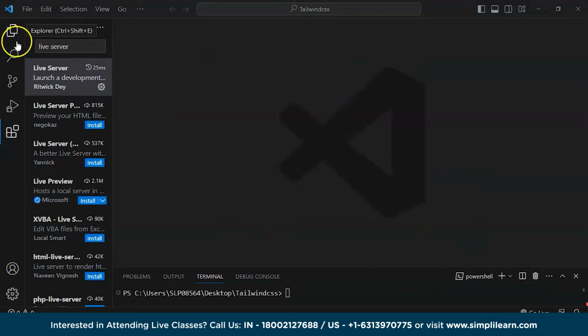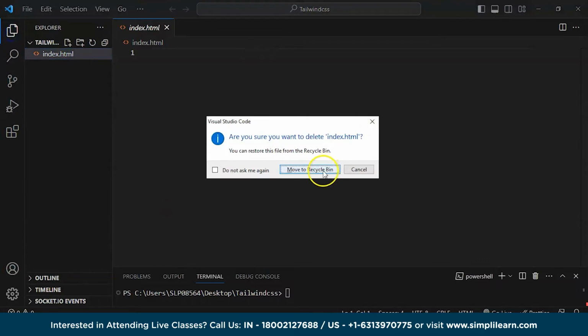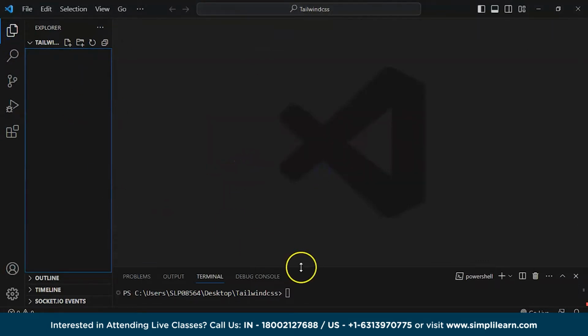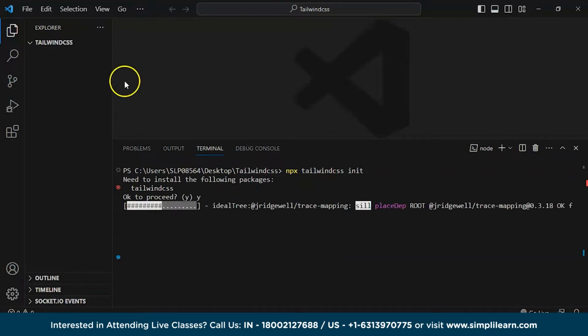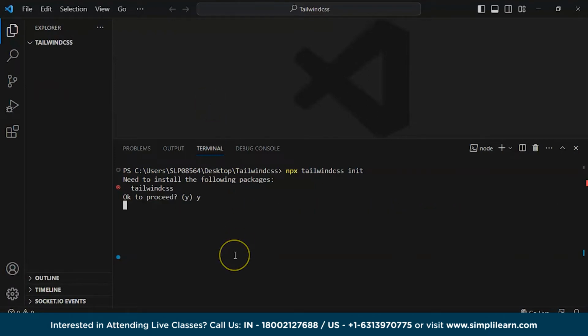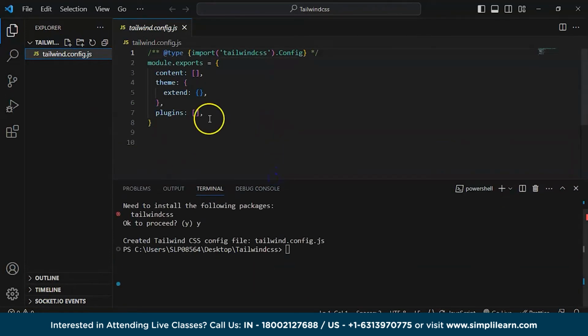Now, moving ahead, let's install Tailwind CSS. Let's delete this HTML and let's open the terminal. And here I will write npx tailwindcss init. This will create a config file of Tailwind. Okay, let's wait a couple of minutes. So as we can see, it has created a file and imported Tailwind CSS.